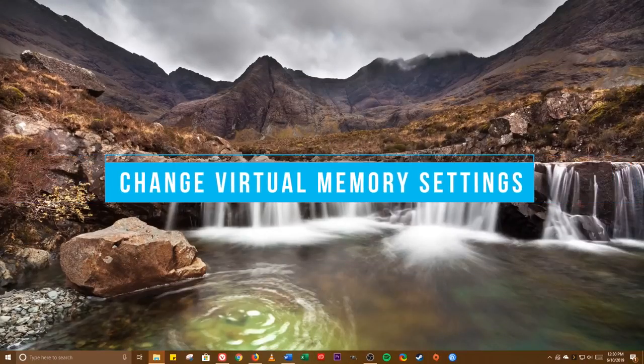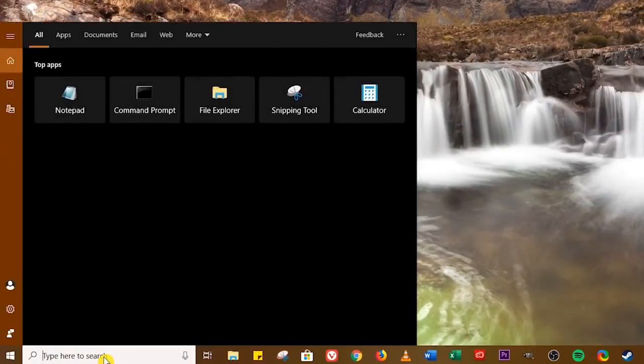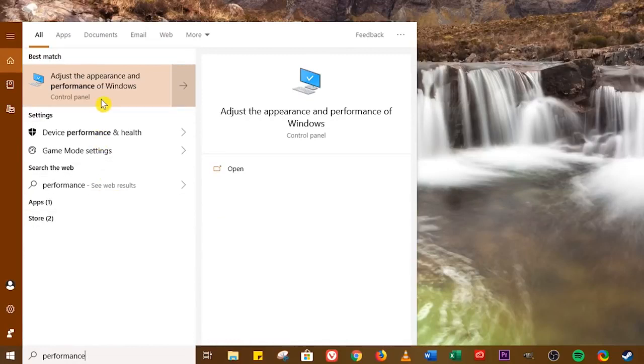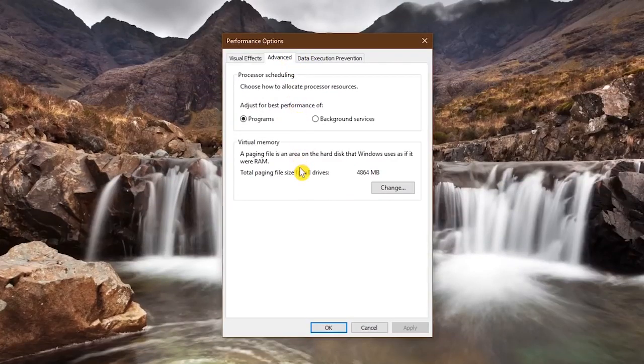Virtual memory allows physical memory to be temporarily transferred from random access memory to storage on your disk, which helps compensate for physical memory shortages. Changing virtual memory has been known to fix slow boot problems. For this one, type Performance into the Windows search bar. Select Adjust the appearance and performance of Windows. Go to the Advanced tab. In Virtual Memory, click on Change.